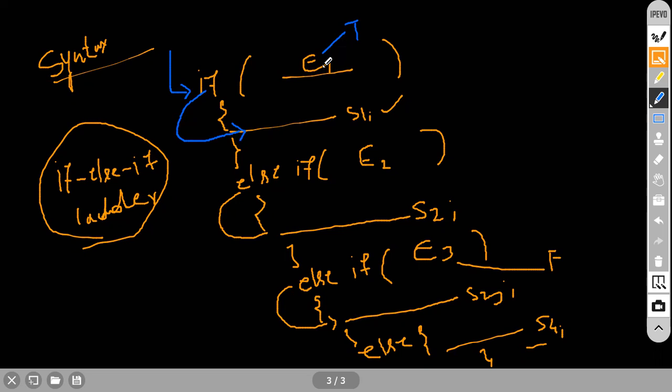Nothing but this expression is true, E1 is true. That is the reason why it will enter into the E1 body. This expression E1 is true, and that is the reason why it will enter here.